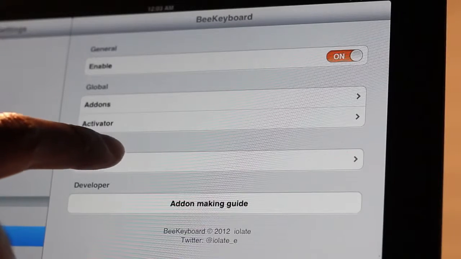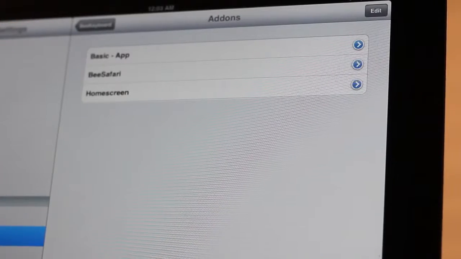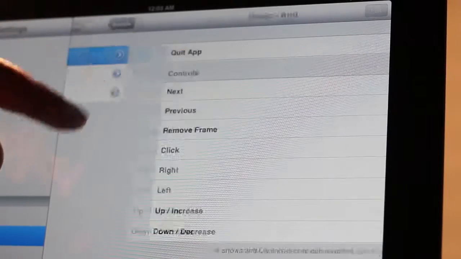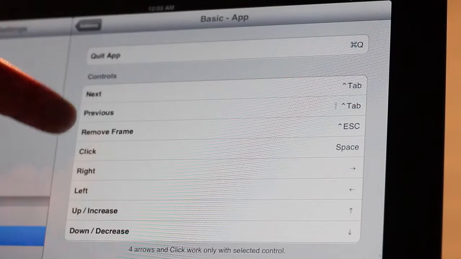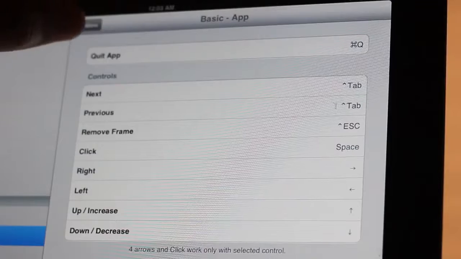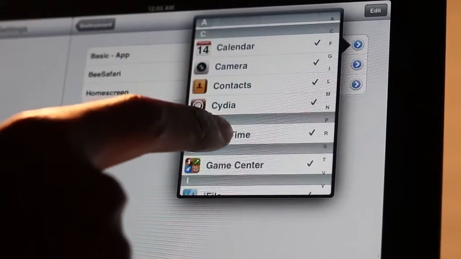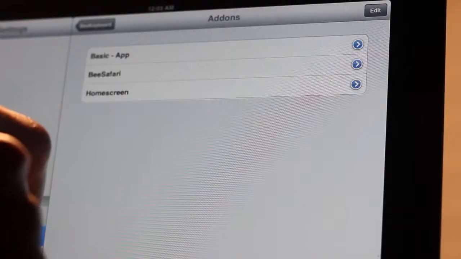Now, that's not all. You also have add-ons, and you can actually develop your own add-ons. The developer actually encourages that. One such add-on is Safari, but this one right here is a basic app add-on that works across all apps, and this is assigned to all apps unless you deassign it from a particular app. And these just perform these basic functions here with keyboard shortcuts. But if you don't want that interacting with a particular app, just tap the little blue arrow and then you can uncheck any app that you don't want to use that basic add-on. So you can really fine-tune BeeKeyboard using these options here.